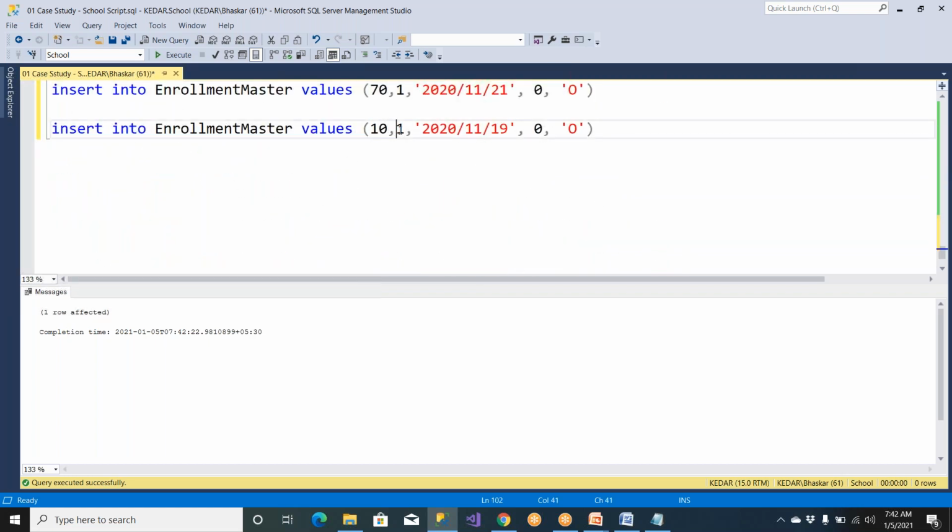Okay, Java is 10, and student number 2 joined, let us say, in 2022, and they need not make the amount, they're an O grade student. Like that you can give some data.